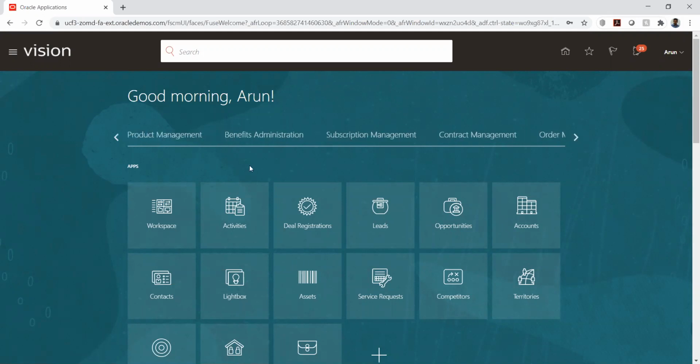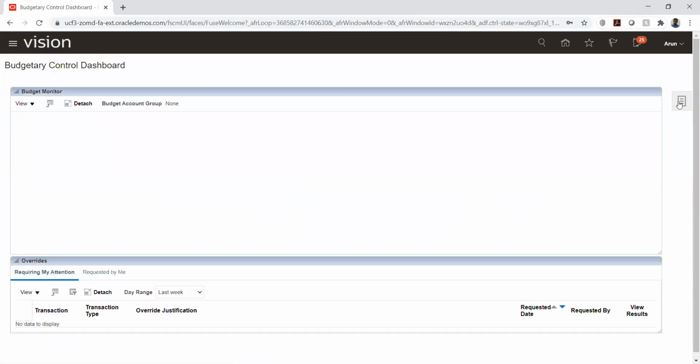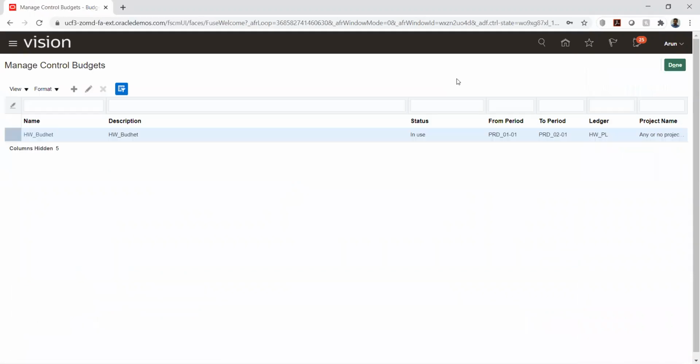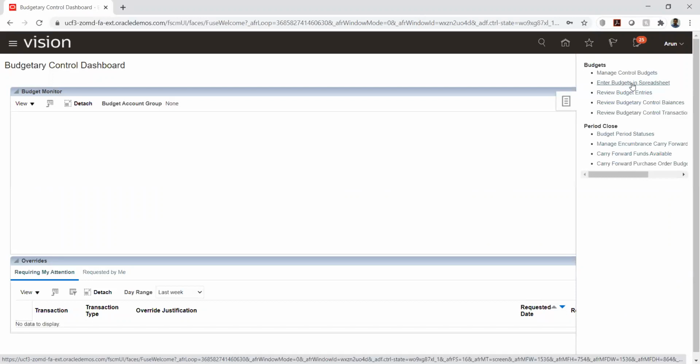So we should be able to see budgetary control here in the list. Okay, so we have the budgetary control. I'm just clicking budgetary control. So extend this, and I'm just querying our budget. Let's see if this is active. Yeah, this is active. It is in use. I'm closing this page, and let's try to add a few values for the budget through a spreadsheet.